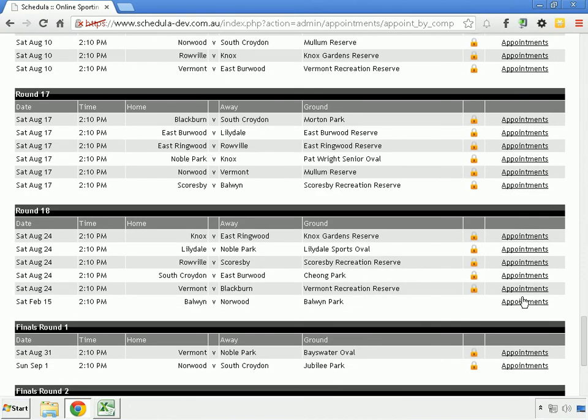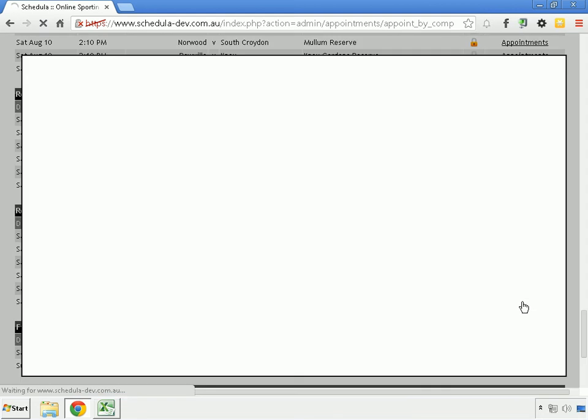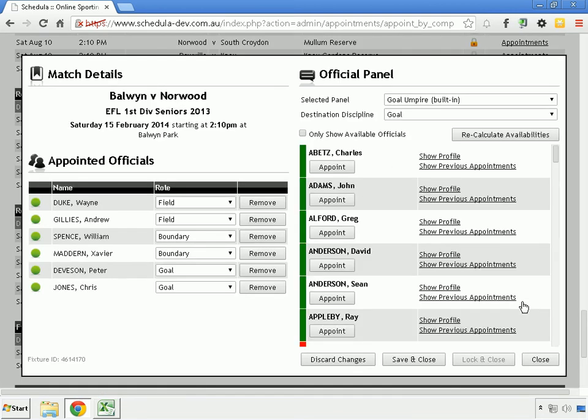So I can just scroll down to the ones that I want to do. In this case, here's one I prepared earlier. I can just click on the appointments link next to that fixture, and it's going to bring up all of the appointments that have been made. So on the left hand side are the people who have been appointed to this match, and then on the right hand side I've got all of my panels and lists of people that I can go and choose from.